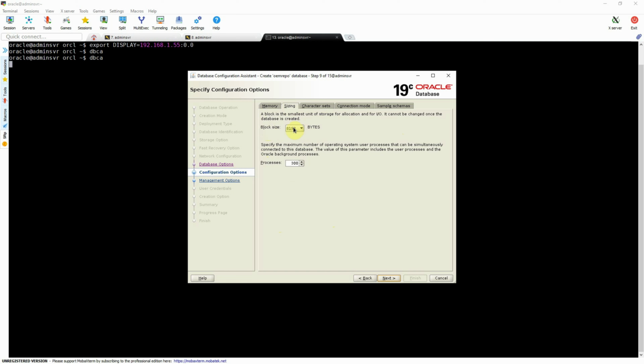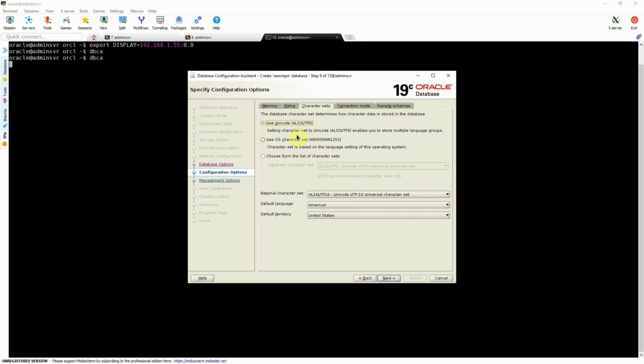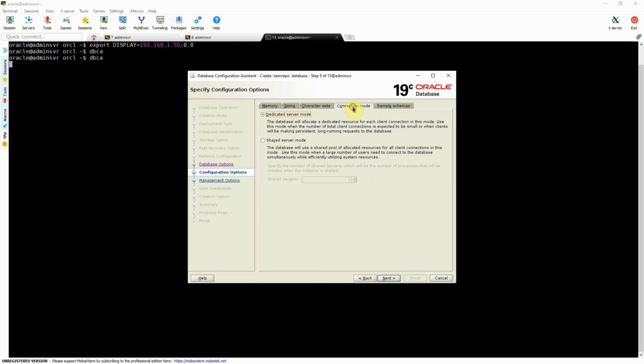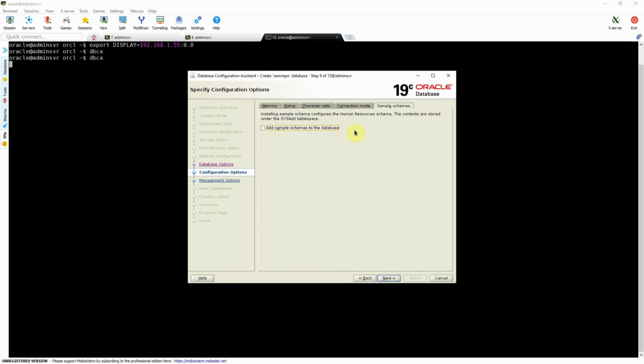Under sizing, the block size is 8 KB, which is the standard, and the processes parameter should always be set at a higher value like 2000. Then the character set: the Unicode character set is selected by default, which is the best character set for our purpose, and the national character set, default language, and default territory are all selected by default. Connection mode will be dedicated server mode, and we are not creating sample schemas in this database.